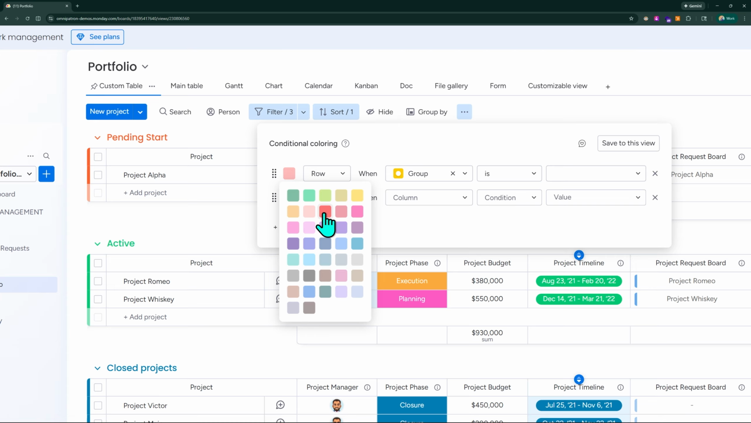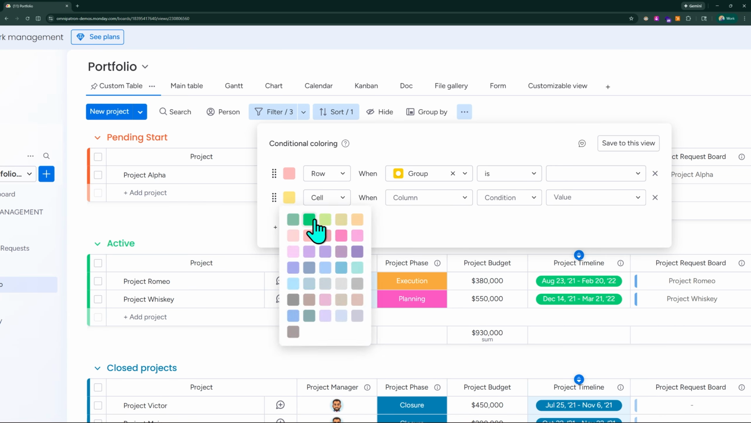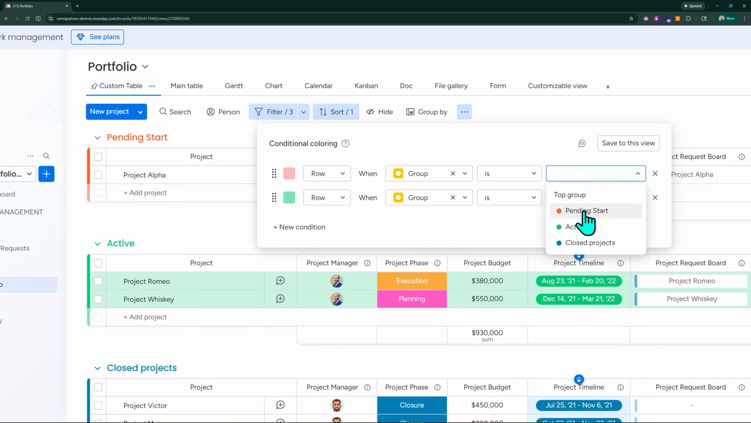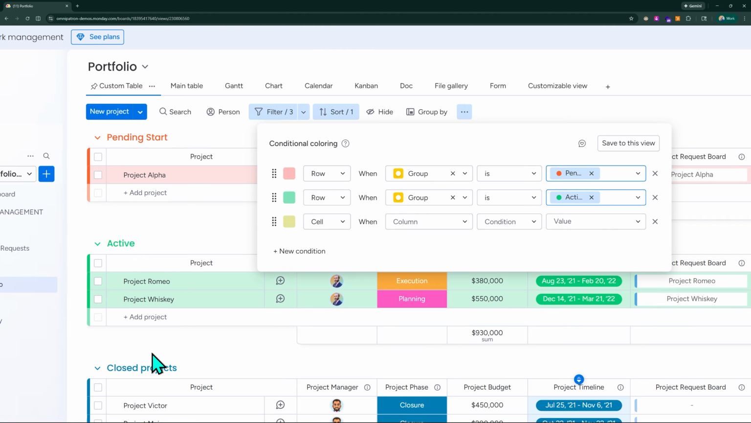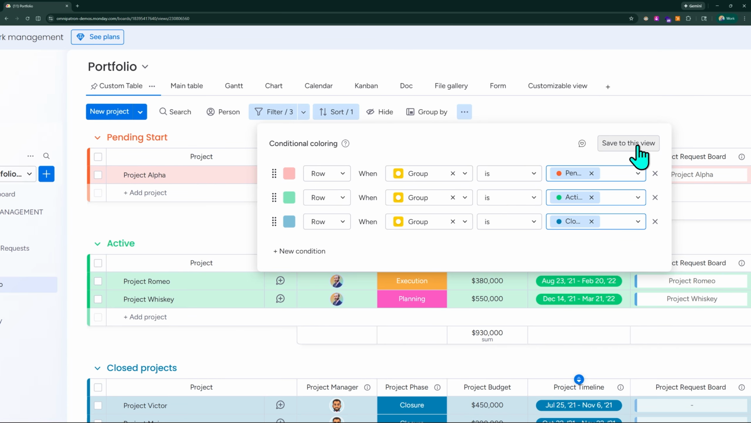So we keep this as orange. We're going to say green is going to be, let's say, row when the group is active. And we'll do this one pending start. And we're just going to do closed projects. So this will obviously be row whenever the group is closed projects. And we want to do this blue color, for instance. Now let's do save to this view.